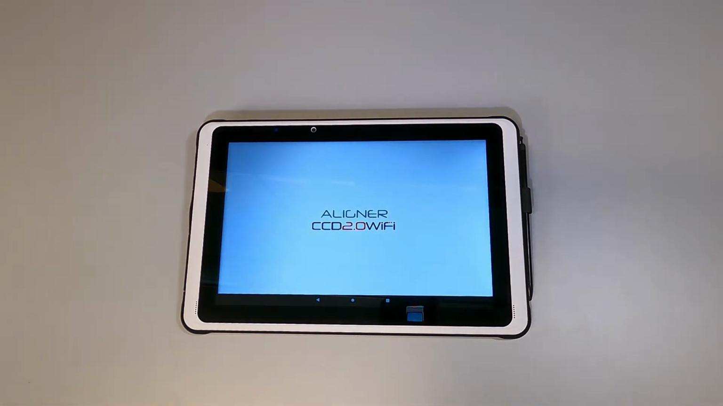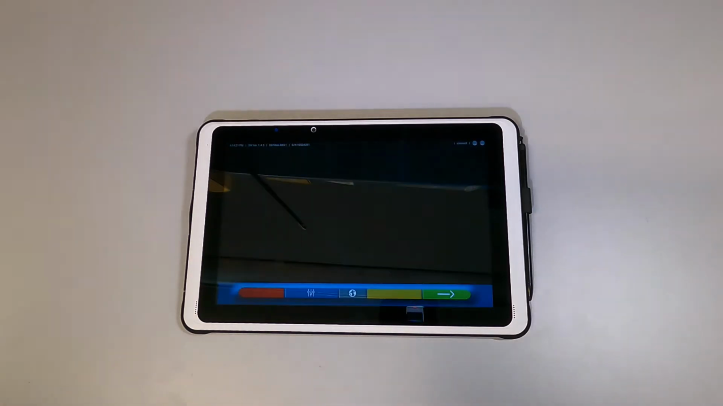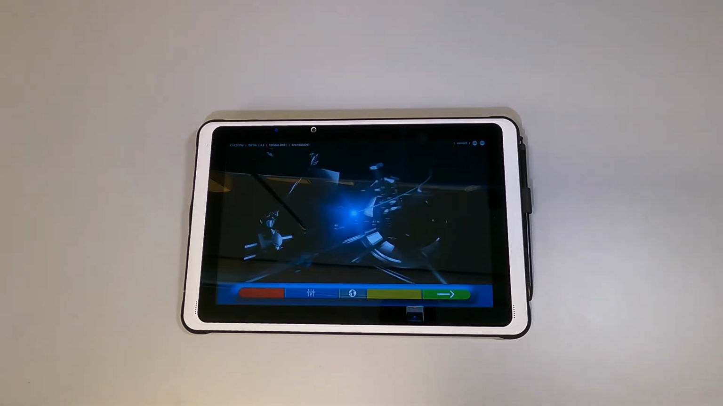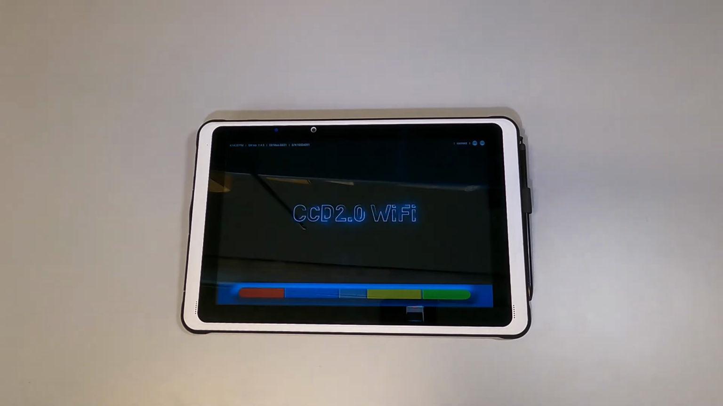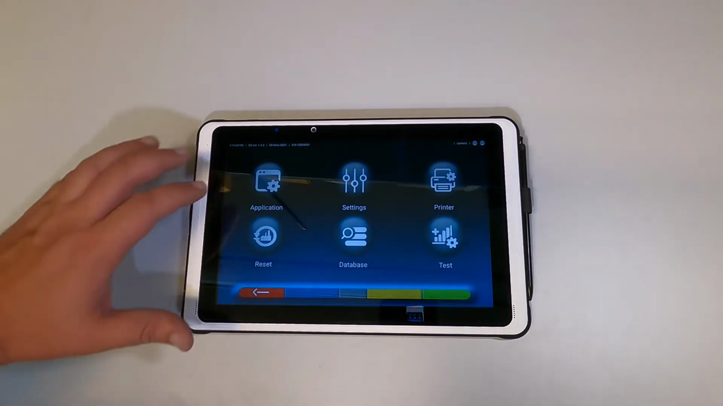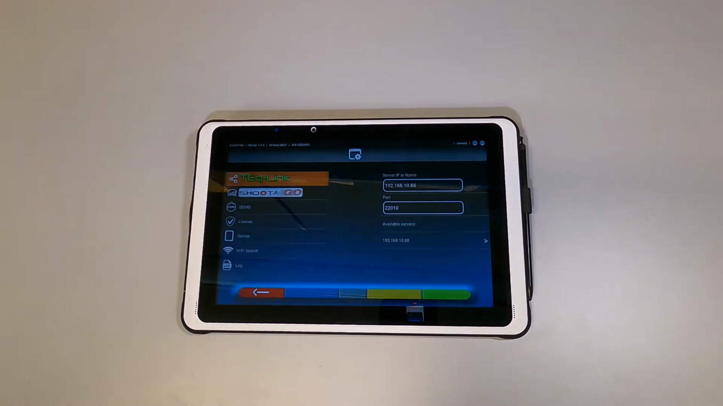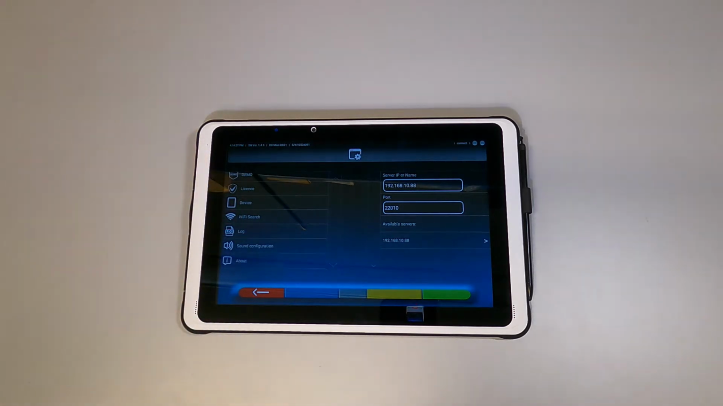Here's the Aligner program. It's called Aligner CCD 2.0. This is the home screen of the program. Pressing the blue key will give us the settings menu. First setting here, preferences. Sometimes more features if you slide up and down. Red key always takes us back one screen.